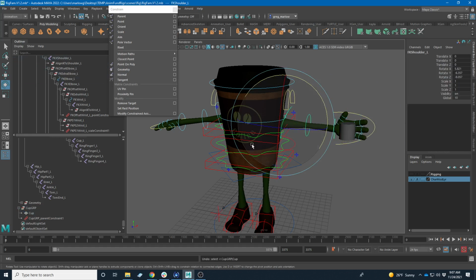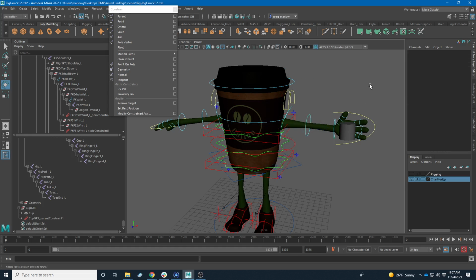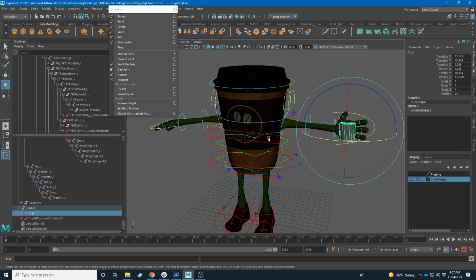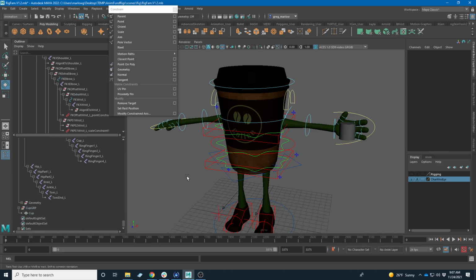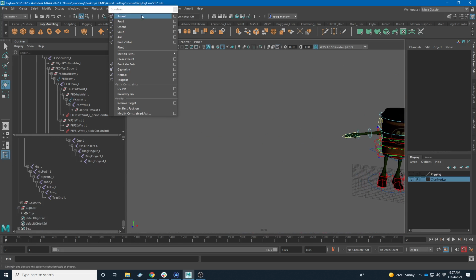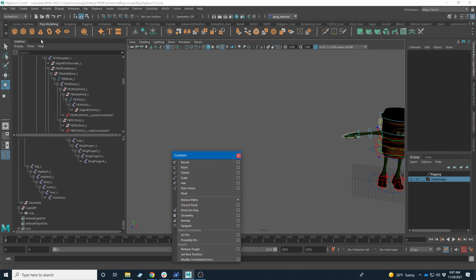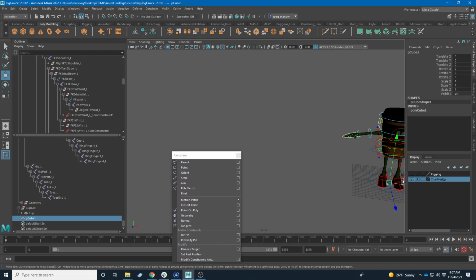All right. Now, the cool thing about constraints is that more than one thing can control the object. So let me go ahead and delete this, and we'll talk about that here in just a second and the way we can work with that. Just the basics of that so you can understand it.